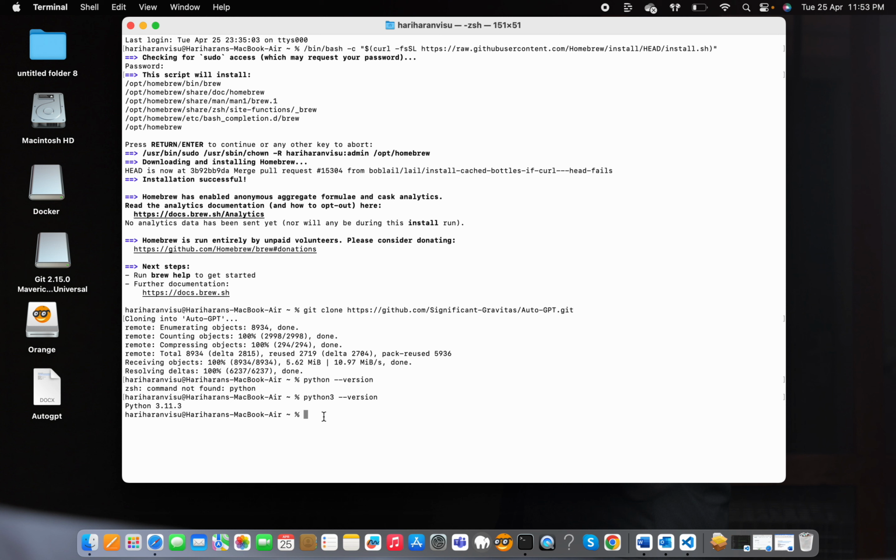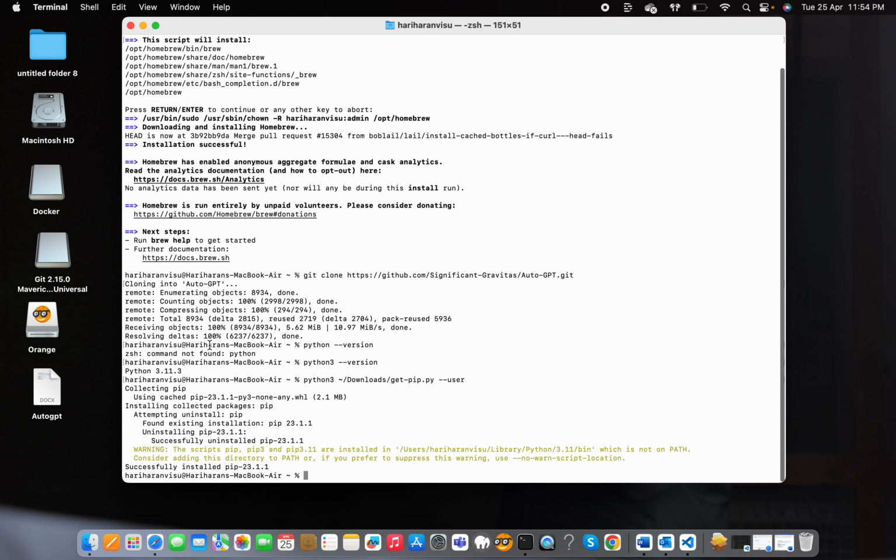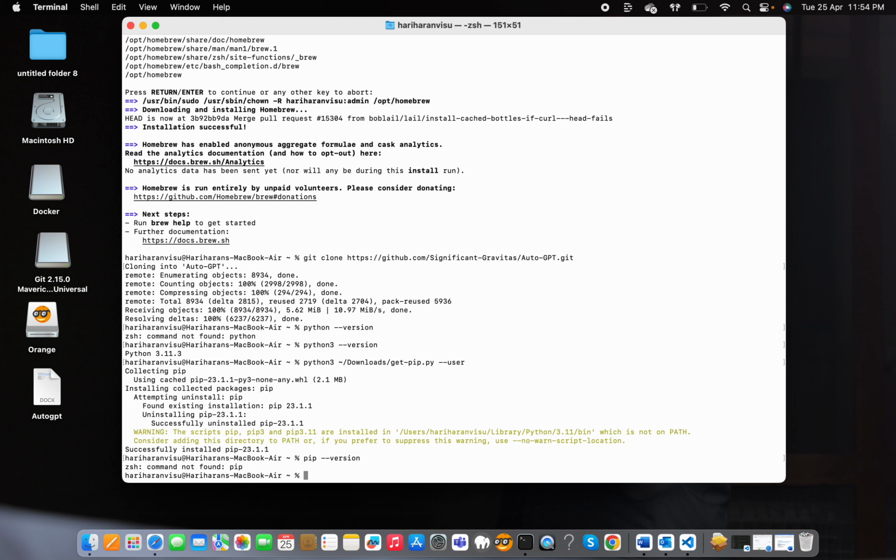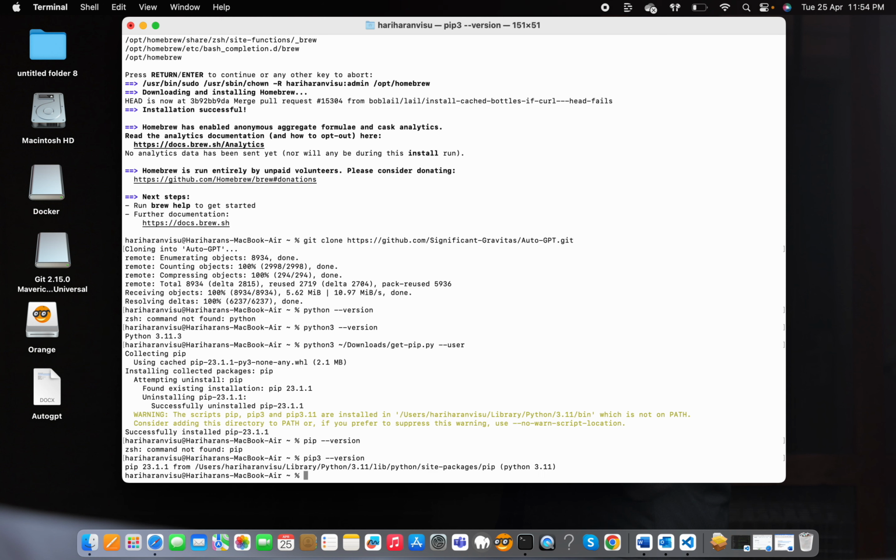So we just need to install pip for Python to install AutoGPT and other packages. So we need to run this code over here. You can find it in the description as well. So run the code here and it installs pip for your Mac. It also runs the version of pip. Here you can see pip is not working, so try using pip3 --version. I guess it should work. So whenever we use Python or pip, we need to use python3 or pip3 for it to work.